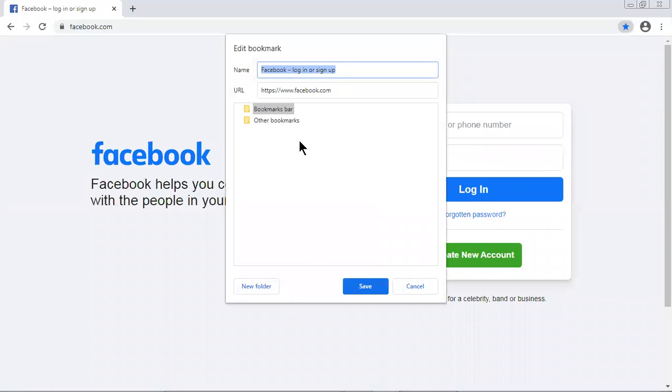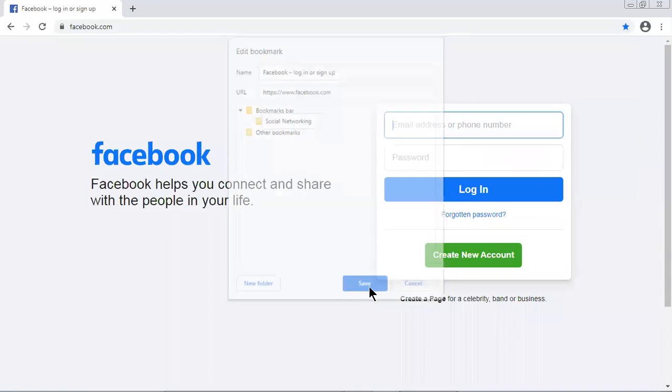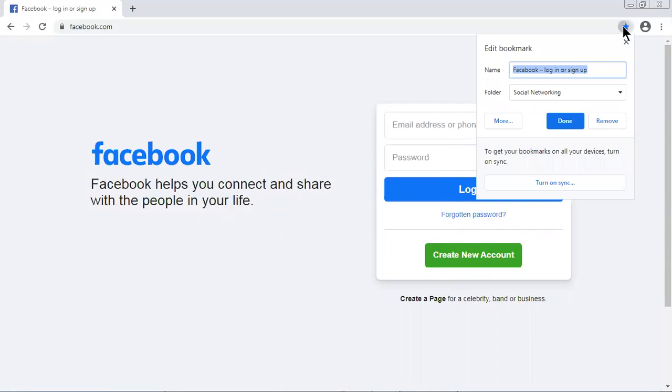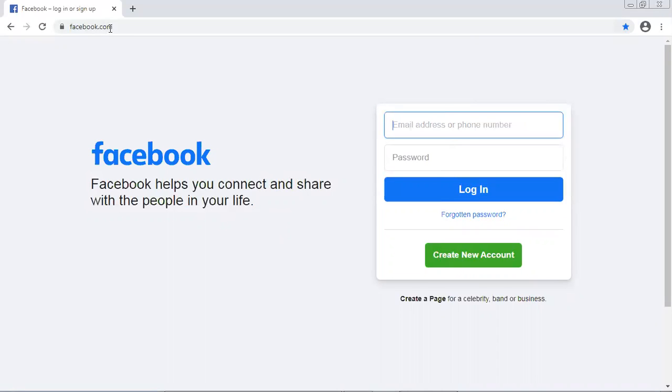Now here, can I create another folder? Yes, there is an option, new folder. Now under the bookmarks bar, I've created a new folder. Let me give the name to this: social networking. Type social networking and click on the save button. Okay, now if I click over here, social networking is done.